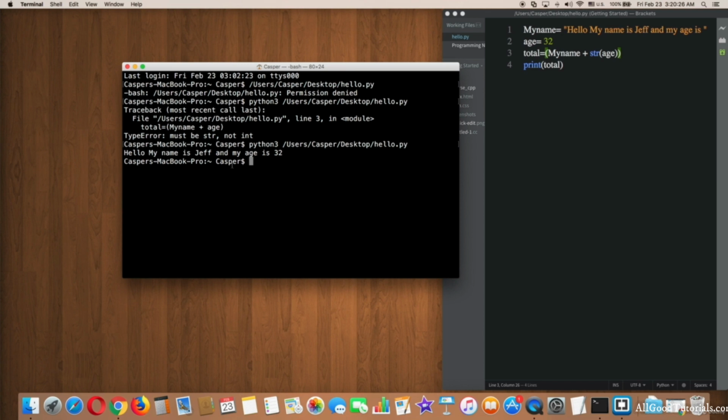Very nice. It works well right now and it displays the 32 integer as a string. So str function is very helpful to convert integers to strings.